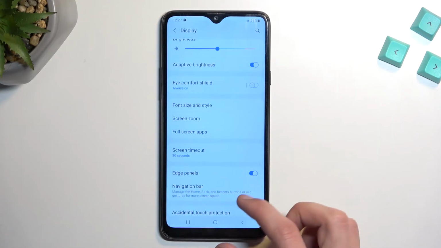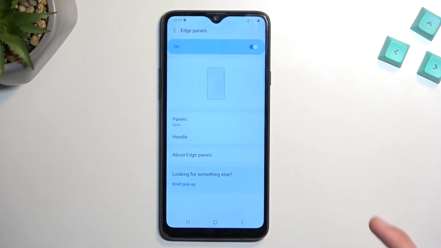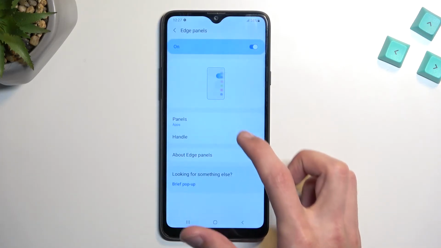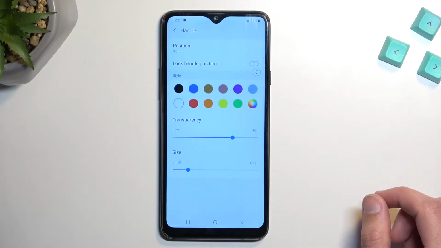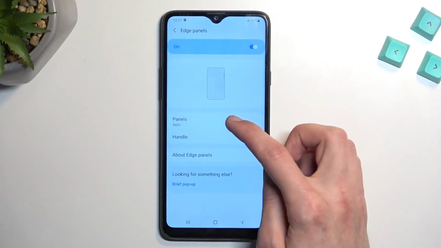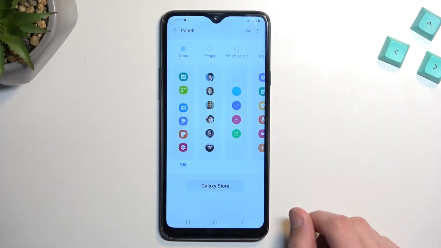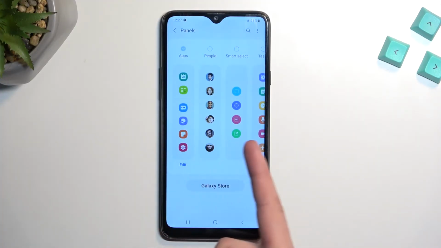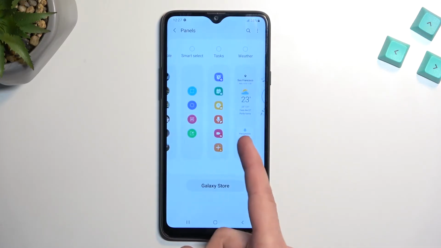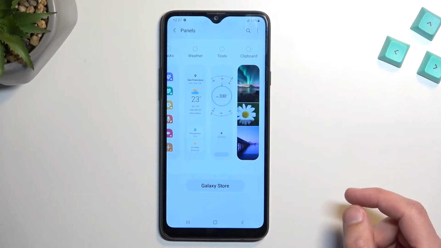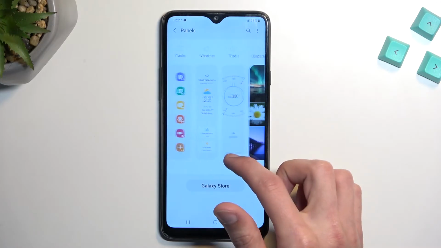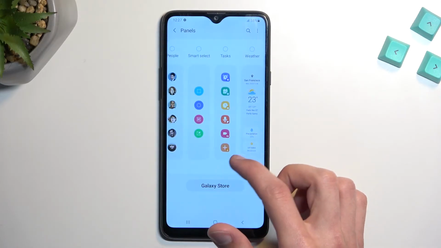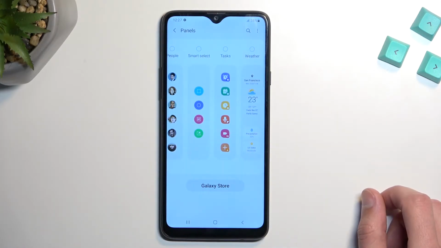So if we navigate into the Edge panel, just tap on a text. Here, I guess it's handles? No. Panels? There we go, panels. So as you can see, by default it will have only apps enabled, but you have a couple additional ones which you can enable right here, like weather, clipboard, compass, and several other ones. So these are the ones that come with the device.